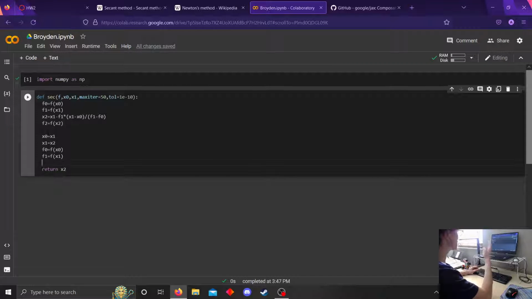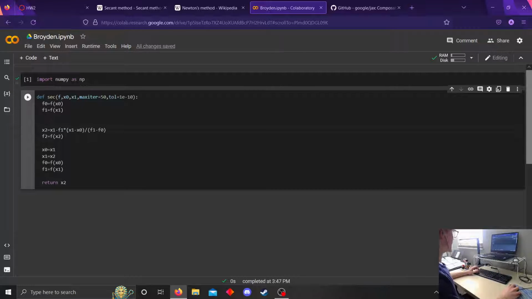Now actually, the way I have this written right now, this will not loop. So I'm going to move this down. And remember, we have max iterations is 50, so we want to do this 50 times. So for i in range max iter, we want to put all of that in a loop. And then we want to involve this tolerance here.